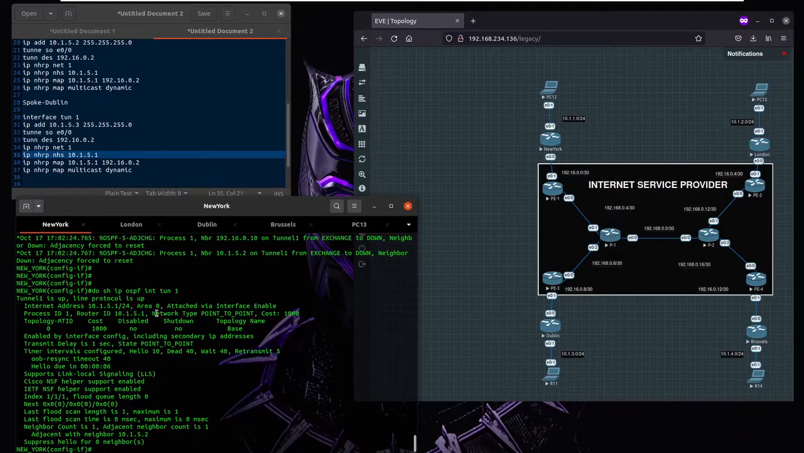OSPF detected this as a point-to-point network. As we know, for point-to-point networks, OSPF only allows two peers. There are not multiple peers. So in essence, what we have to do is to change the OSPF network type.